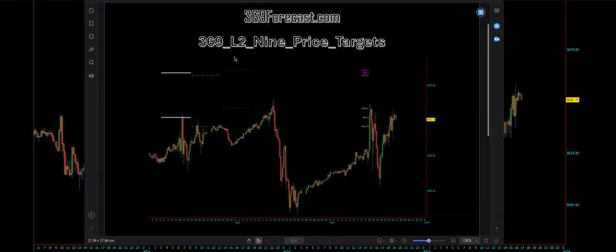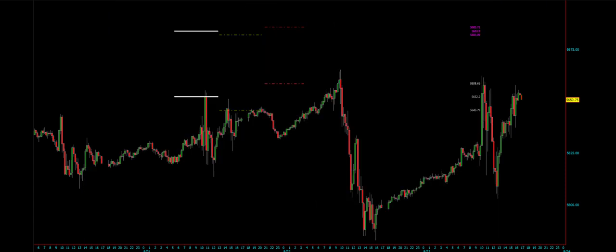Welcome back to 369 L2, level 2 9 price targets. We are going to use this tool to analyze the 8/22/2024 events.